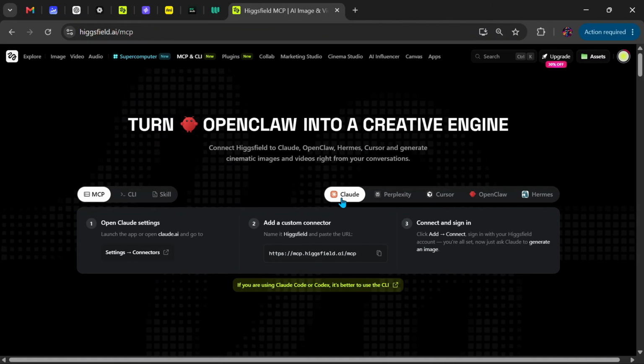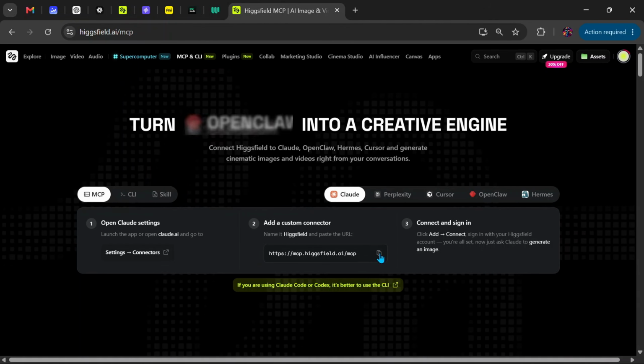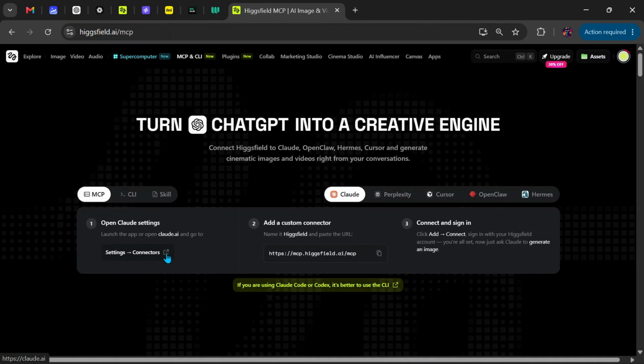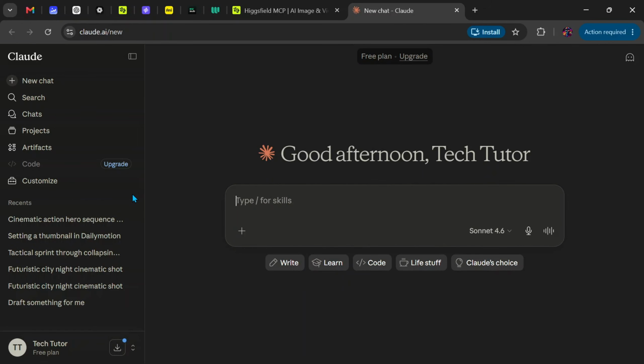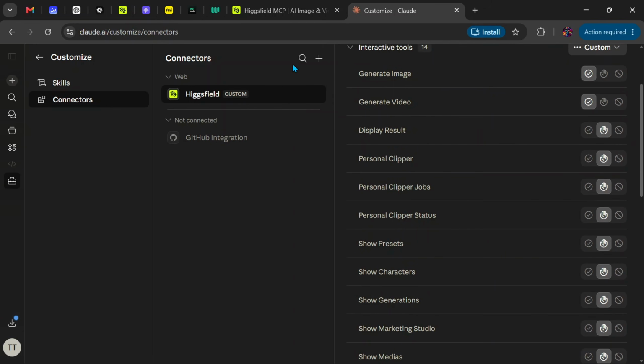In the previous video, I showed you how to connect Claude to Higgsfield step by step. All you need to do is copy this link and then click here to go directly to Claude AI. Once you're inside Claude, click Customize on the side panel and then select Connectors. As you can see, I've already connected Higgsfield, which I demonstrated in the previous video. But if this is your first time, simply click the plus icon and select Add Custom Connector. This will allow you to give your MCP any name you want and paste in the URL you copied from Higgsfield. Now let's get into the main workflow.